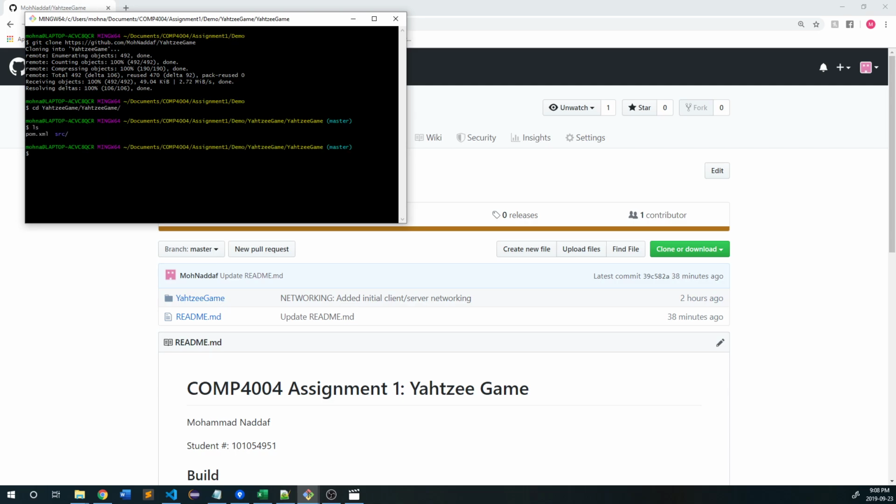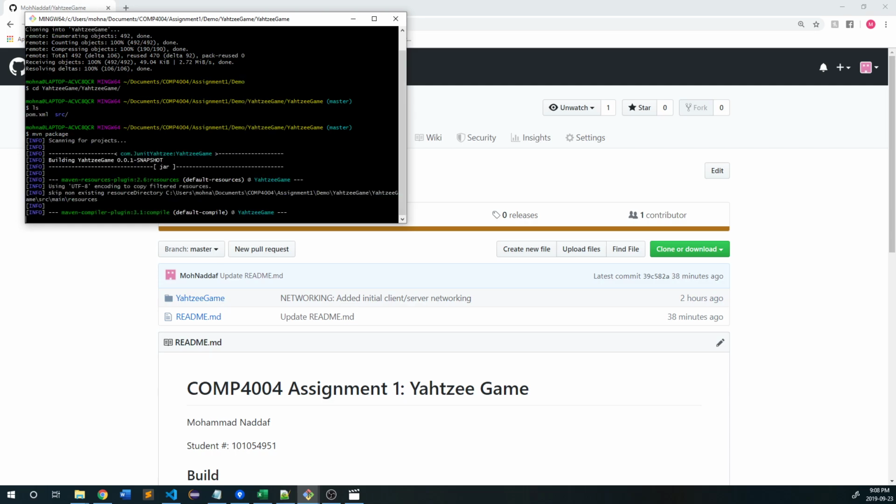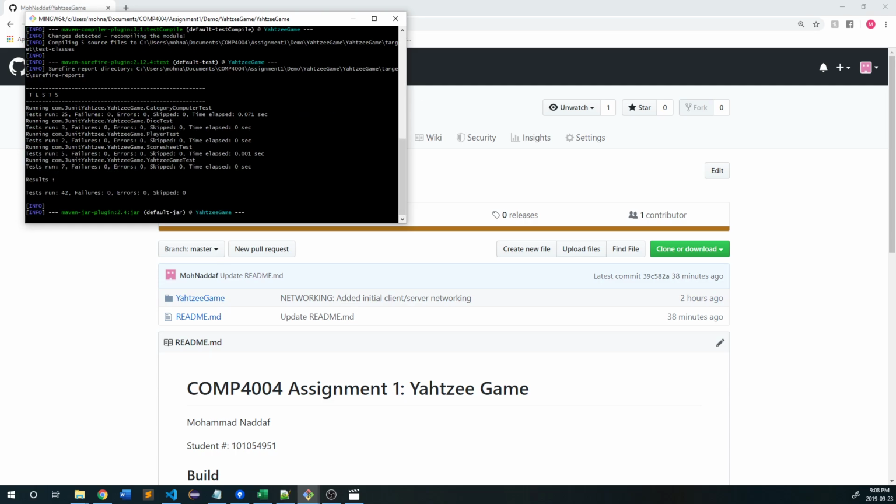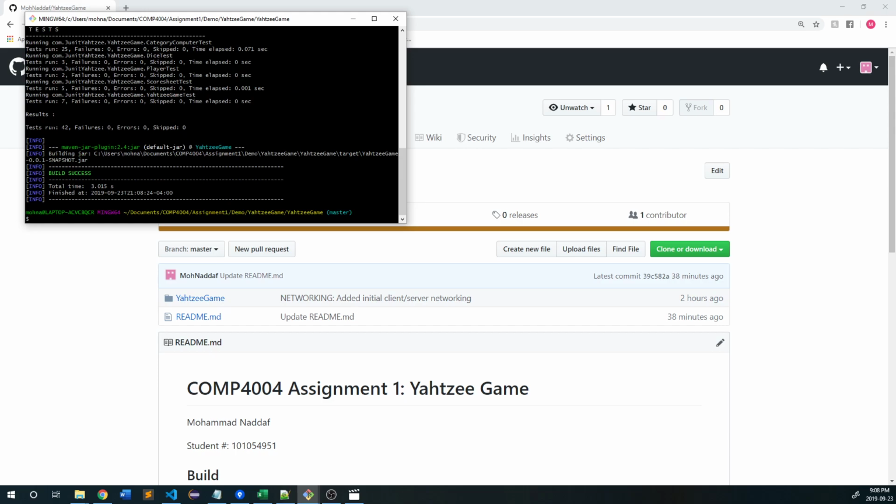And in this folder, you can see that I have a POM XML file, so I can do a Maven build. And from the Maven build, you can see that 42 tests have been completed, and all of them have passed, none have failed. And we can verify this by opening up Eclipse. And in Eclipse, we can see the unit tests themselves, the JUnit tests.